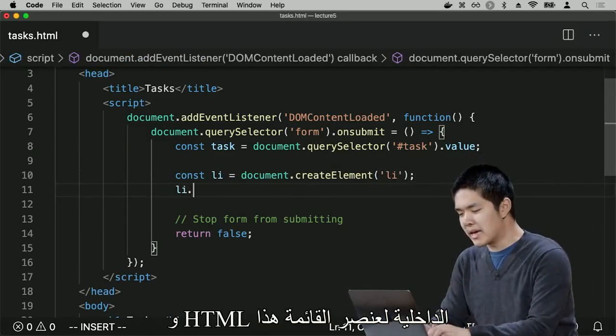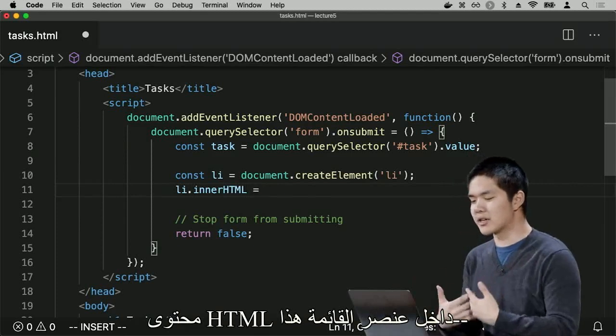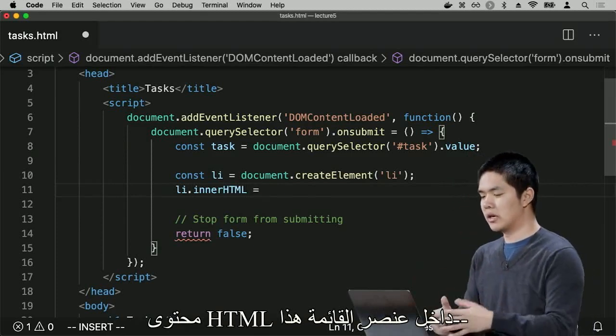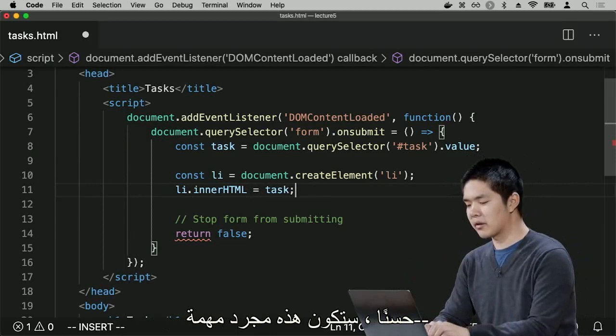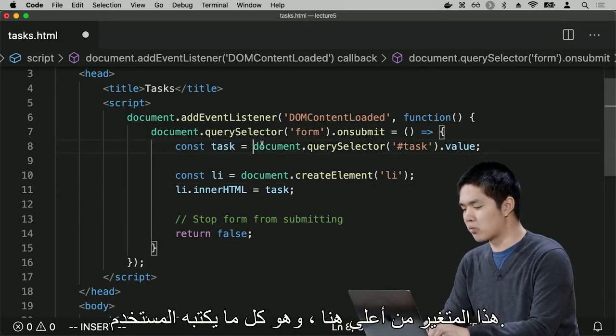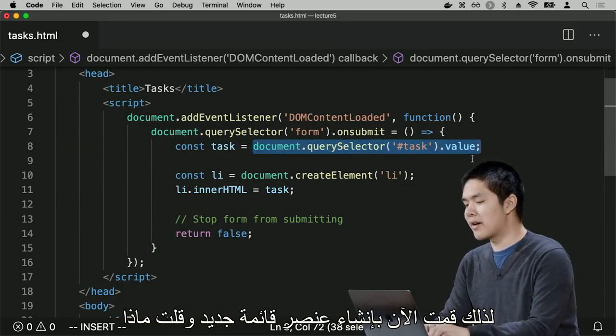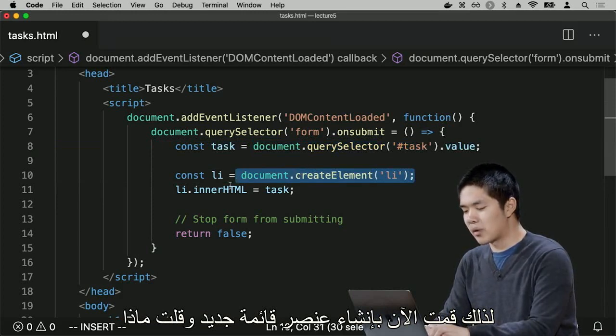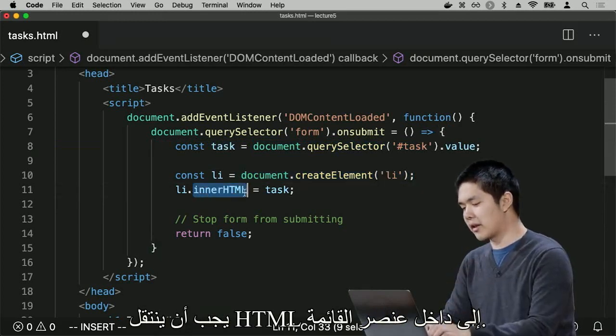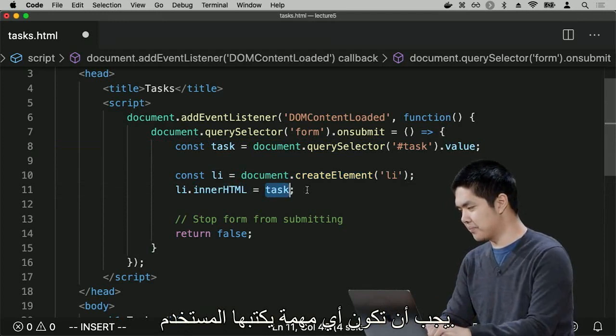And this list item's innerHTML, the HTML content inside of that list item, well, that's just going to be task, this variable from up here, which is whatever the user typed in. So I've now created a new list item and said what HTML should go inside of the list item. It should be whatever task the user typed in.